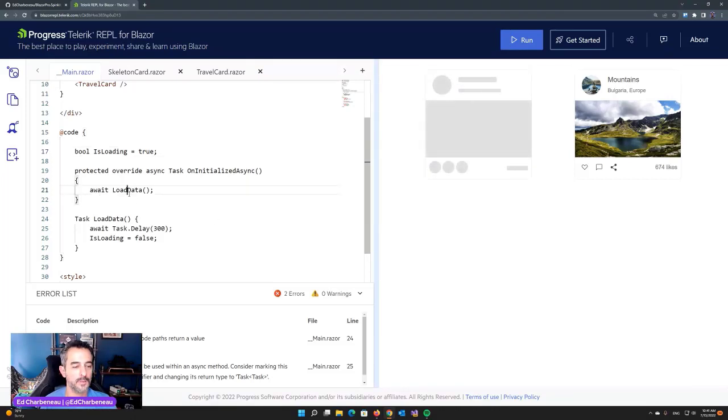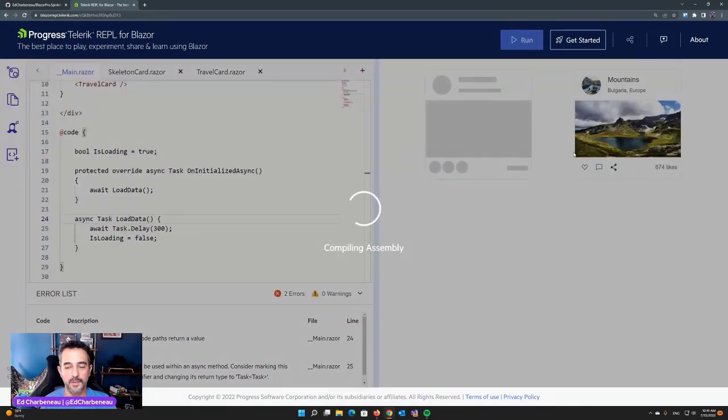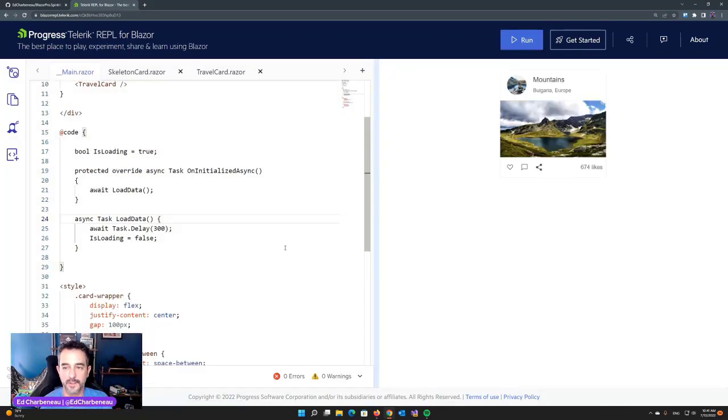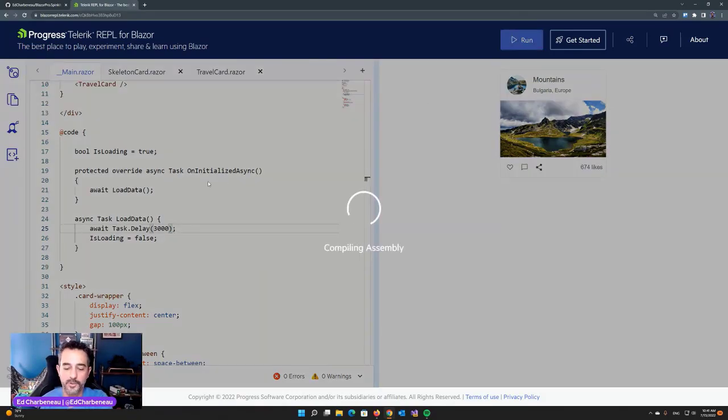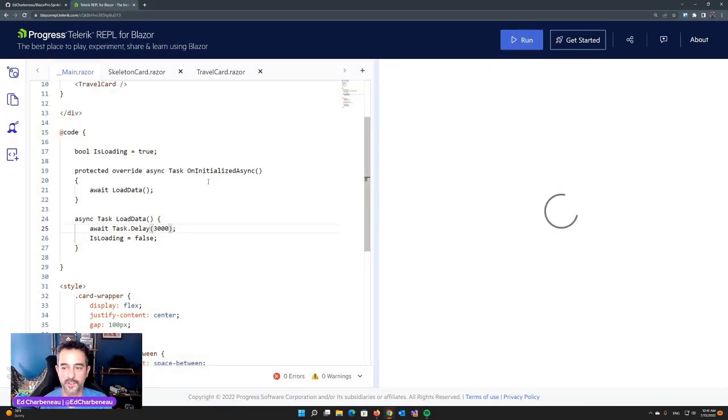So Task of LoadData needs to be async if we're not returning something from it. So now we should get the skeleton card, and then you can see these kind of overlaid. Oh, that was fast. We need to throw a couple more. Maybe another 0 on there, or is that too much? Let's try it that way. So we can get the full effect here.